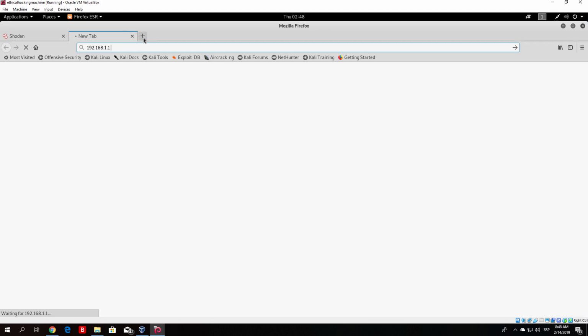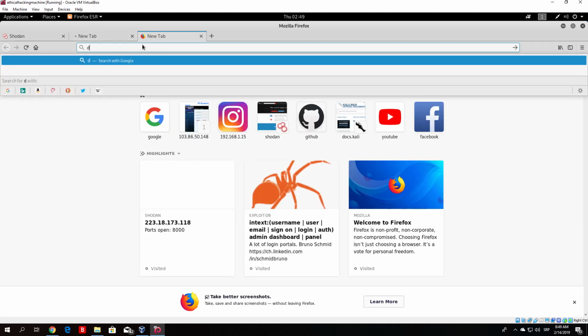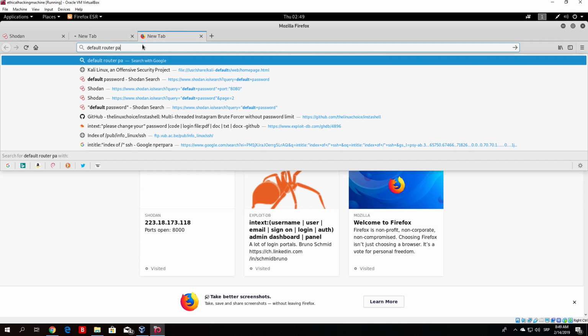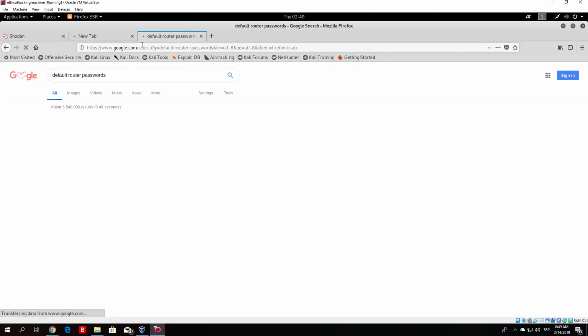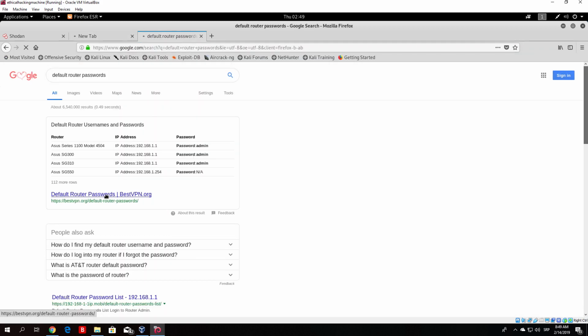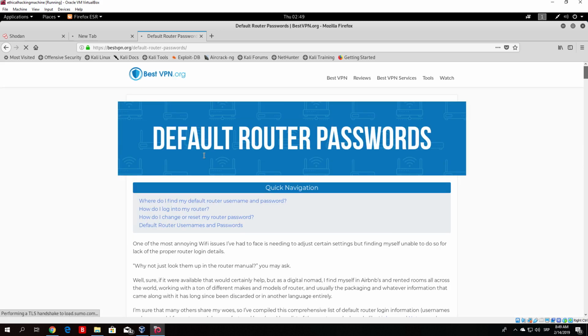Let me just show you. For example, you can just type here on Google default router passwords, and you can just go to any website basically and just search your model of your router and find out what their default IP address is and also what their default password is. Now most likely it will be something like admin or admin password, but it could also be something else.